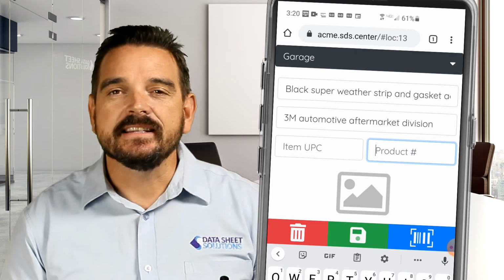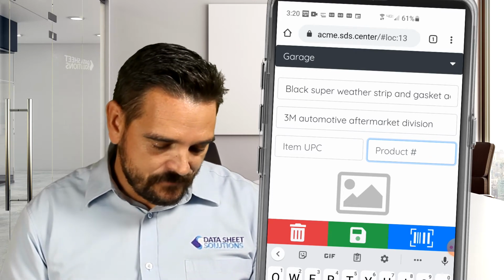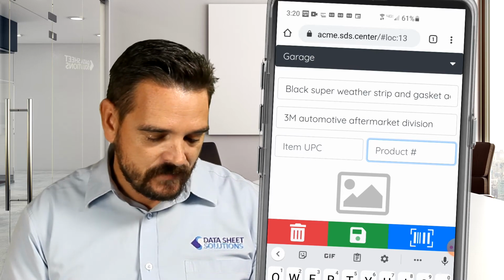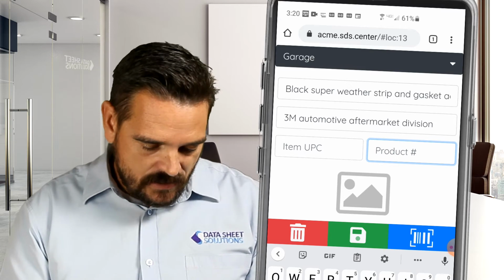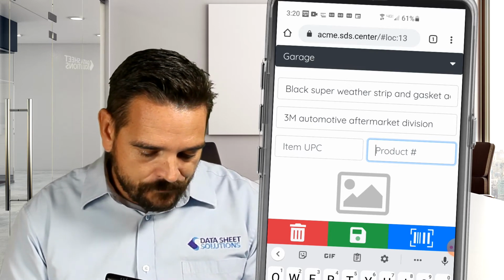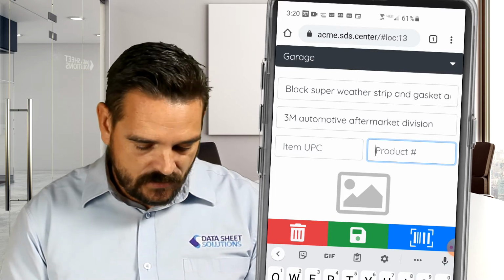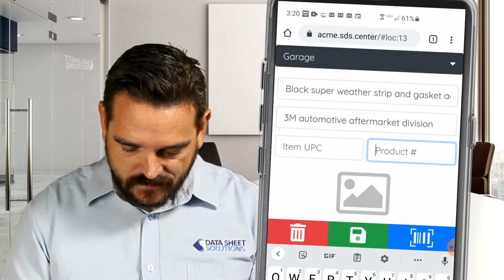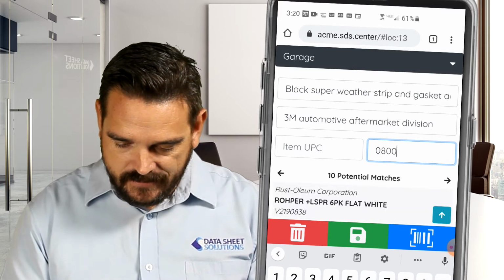There's no UPC, so we're going to skip that, but we are going to add the product number. Again, product numbers can appear anywhere. It looks like on the front, 08008. I like to look on the back to verify because a lot of times you'll see it there as well. And I'm just going to go ahead and add it. 08008.